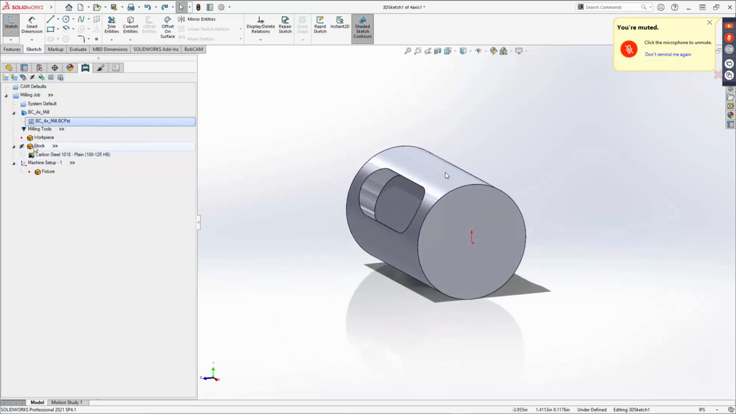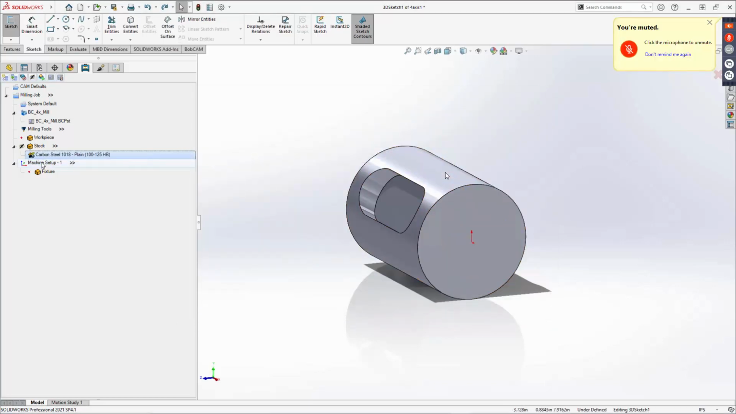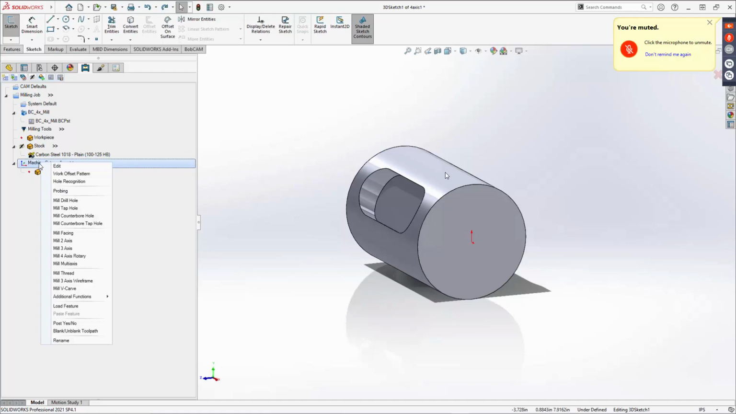But anyways, if you hit the arrow off to the left there, you'll see there's our material. If you want to change it, you can always open that up and change the tool material if you need to. Then we have in here our fixture, if you got a fixture set up already. And then we got our different tool paths.